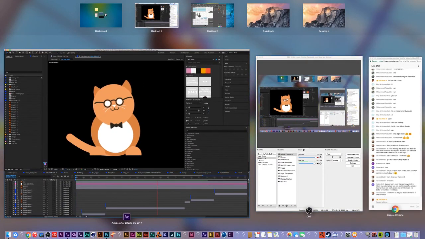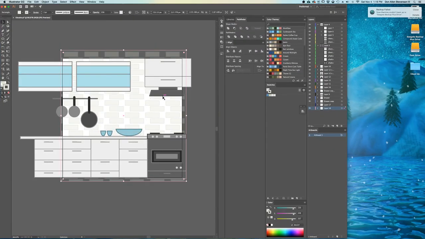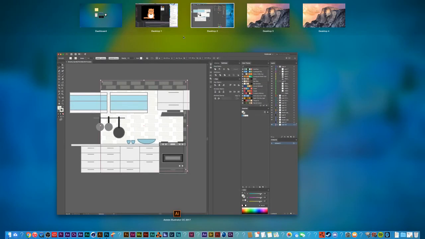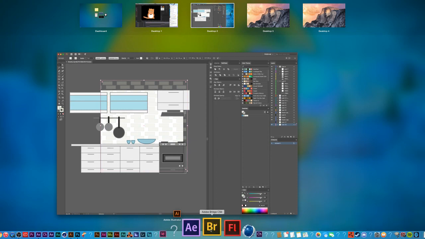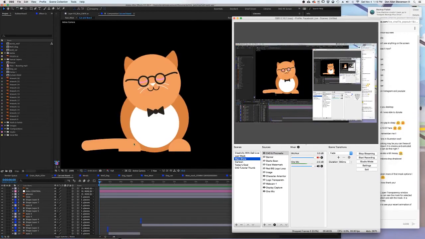So that is a close look at how you can make art inside of Adobe Illustrator and how you can bring that artwork into Adobe After Effects. And it's so cool what we can do with technology nowadays.